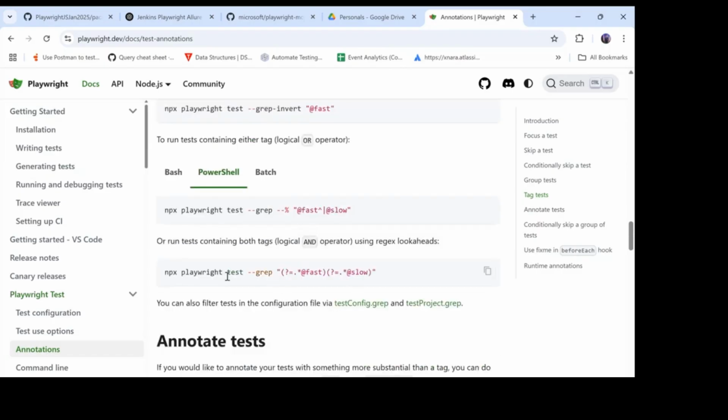Now, what if we have to run in terms of an AND logical operator? That means only run those test cases which are part of both tags, which, let's say in our case, are smoke and regression. Then in that case, we have to write a regex over here. The regex says find out the test title which has the @fast or @slow tag, in this case, that it is trying to find out.